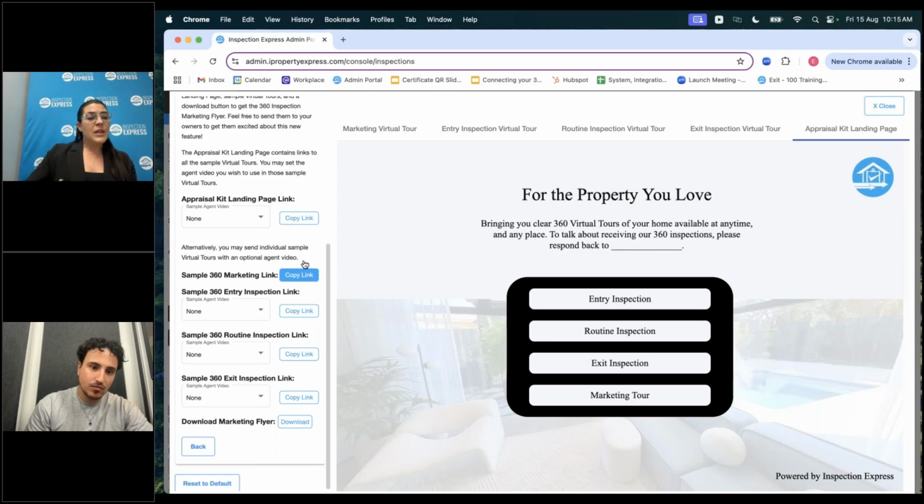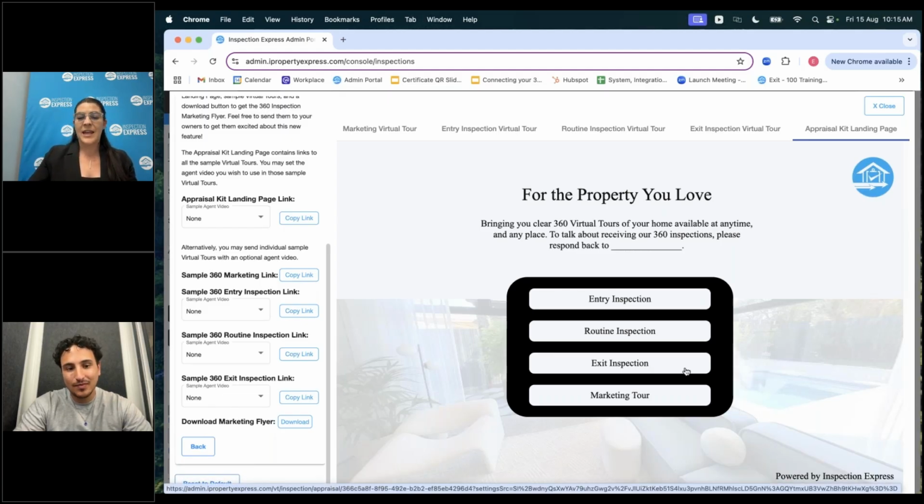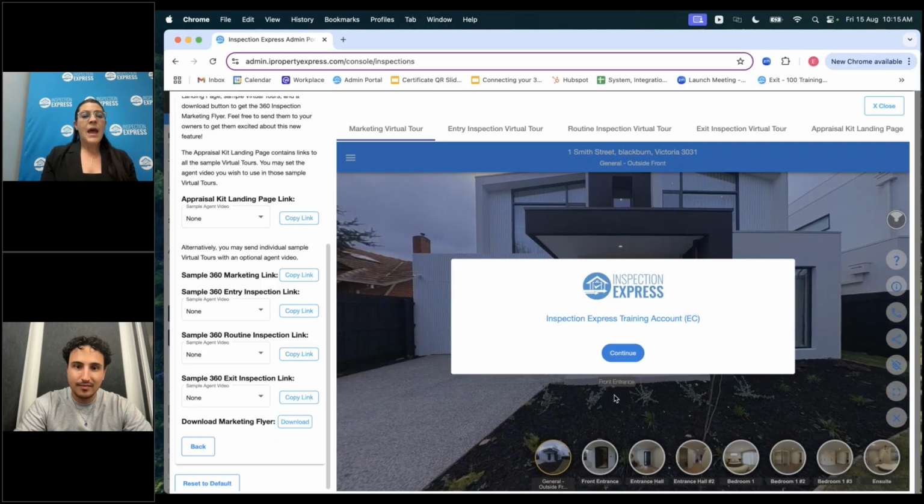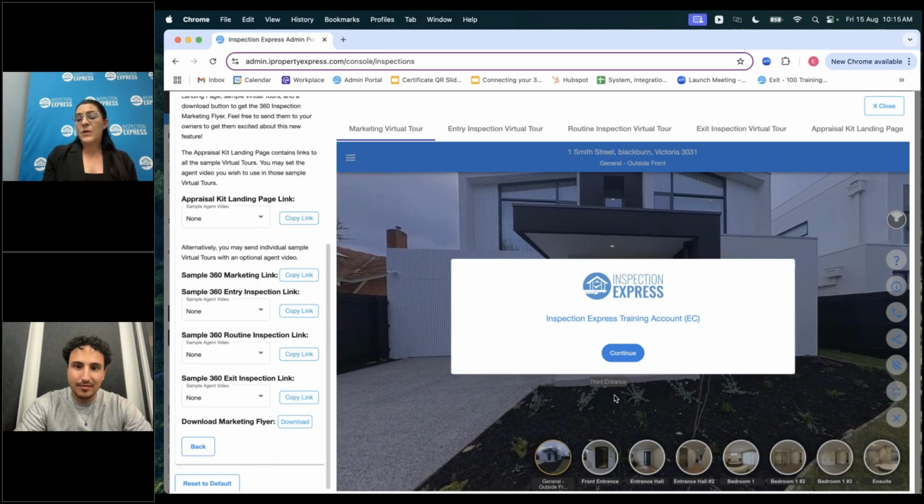The top one for the appraisal kit landing page is a great one because that's what we've got on the right hand side here. So if that's what you're sending them, then they have the links for all the different sample inspections. They don't then need to wonder what your exit inspection samples look like, etc. So they can just click on whichever one they like, come onto the marketing virtual tour, and it will just pop up here for them. That's how your kit is set.